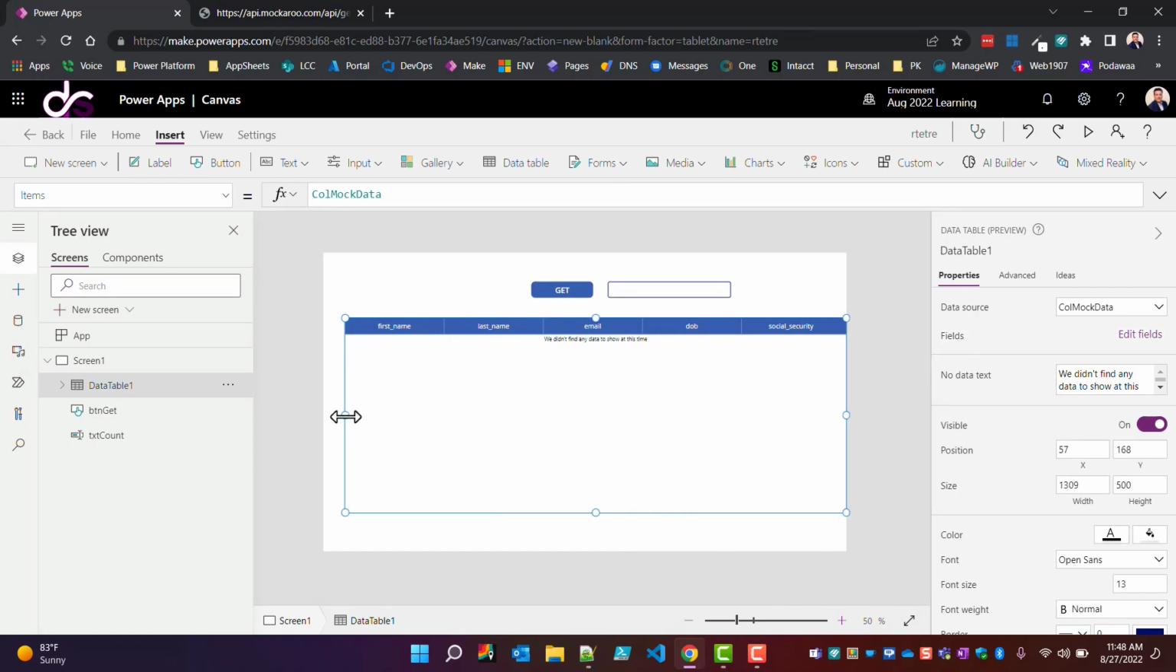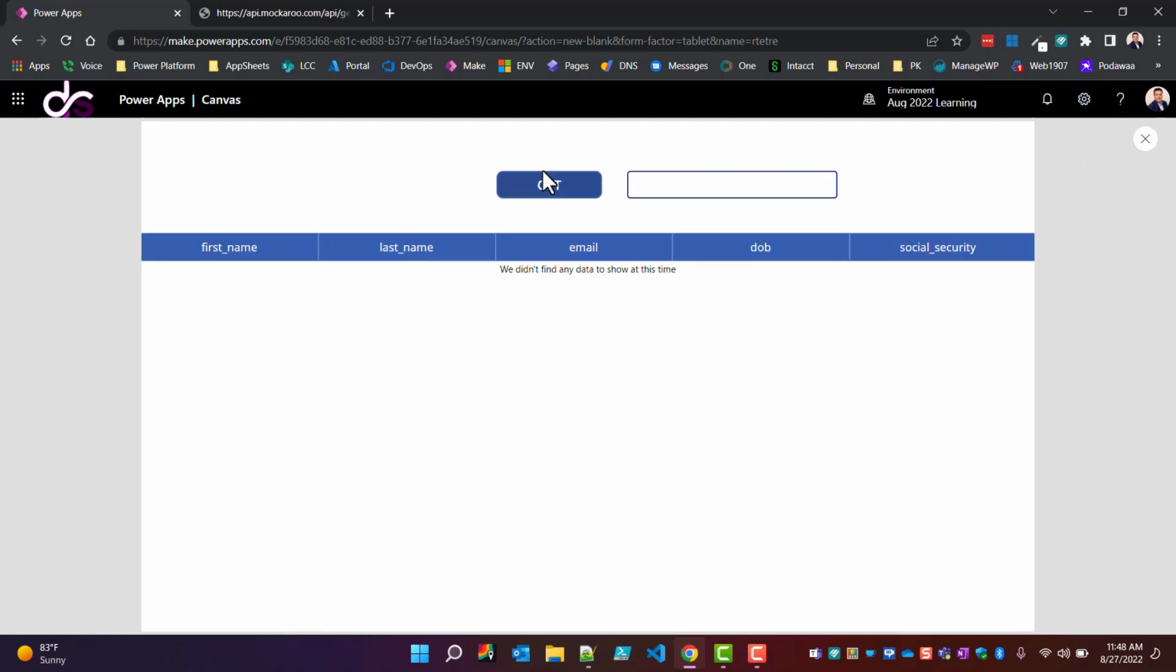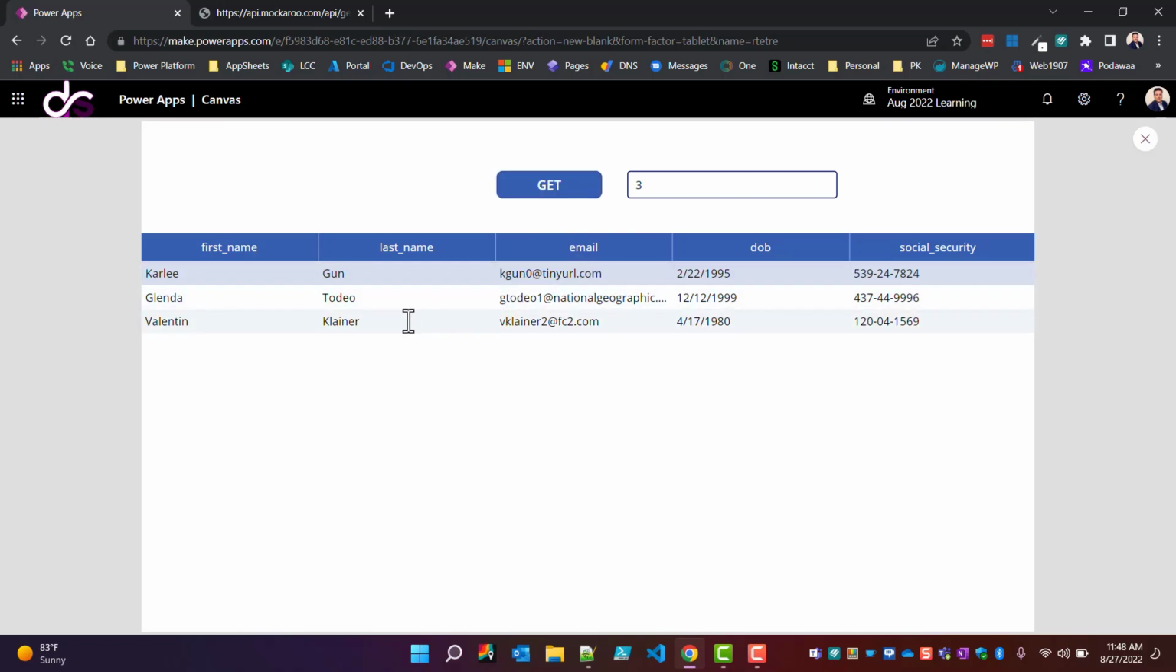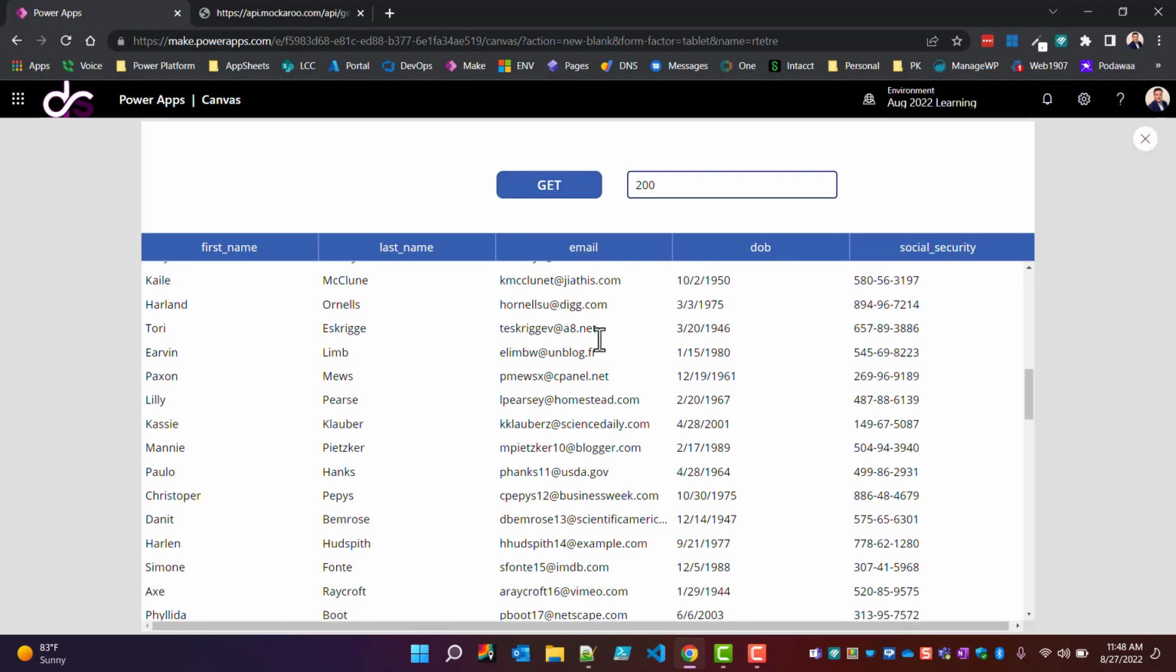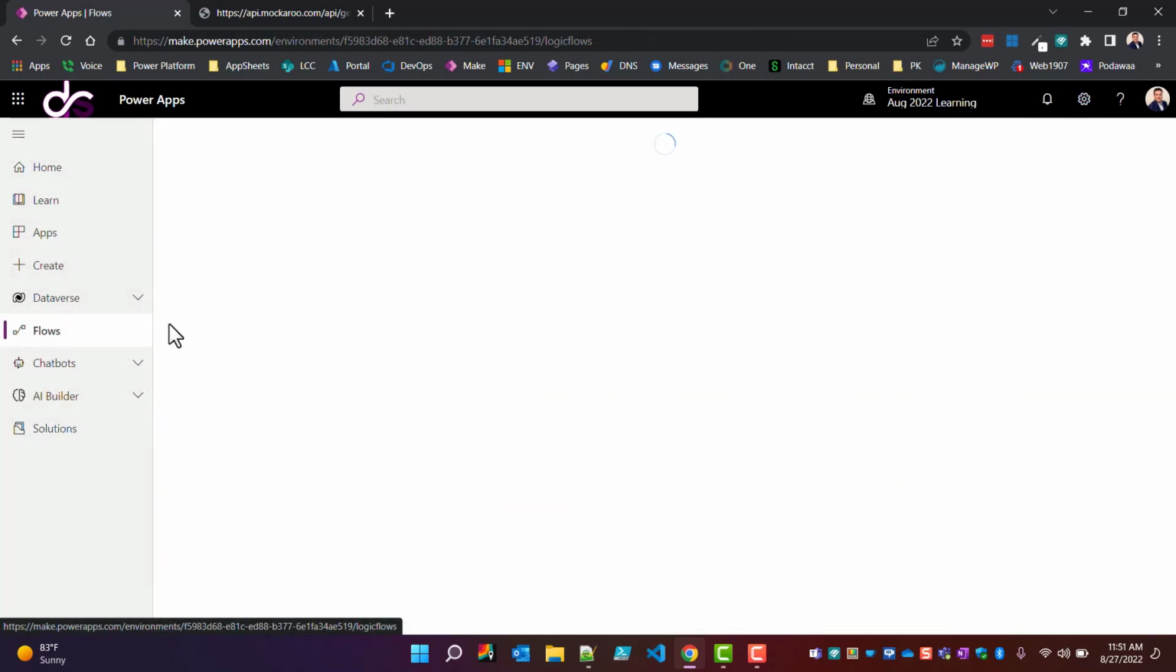Here we go. All right, so now we've got everything configured, so let's go ahead and play this app. Let's just say I want 3 records, which will override the default. I'll choose Get, and the Get will now provide me 3 records. If I say 200, it will go out to the API using the custom connector and bring me back 200 records.